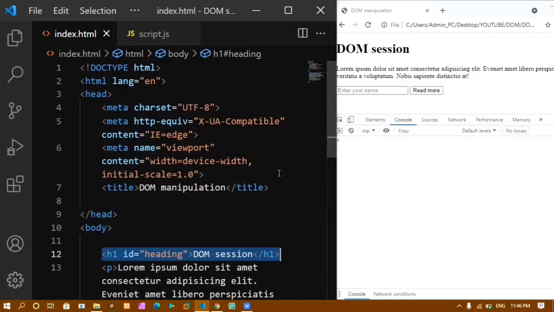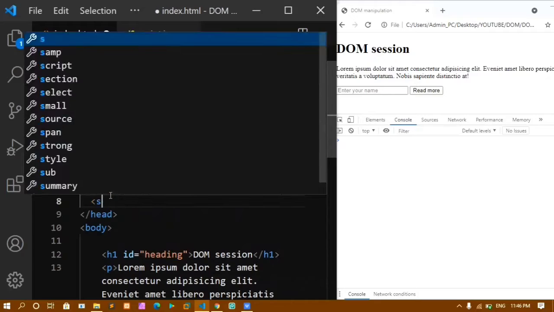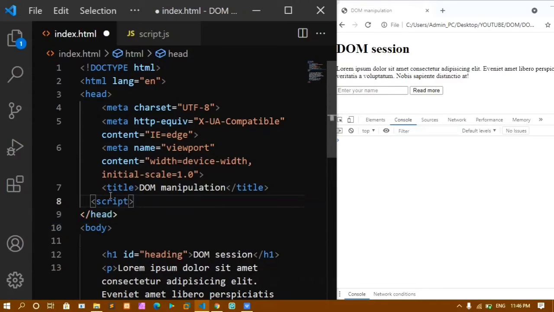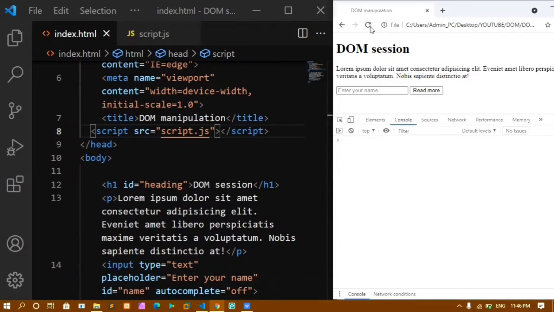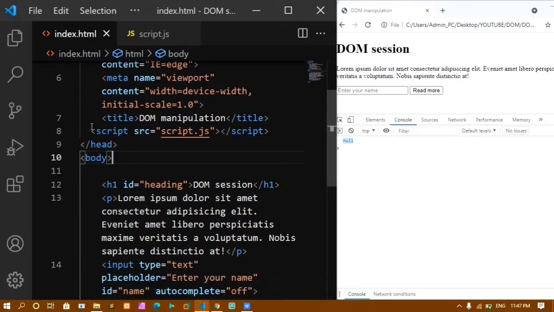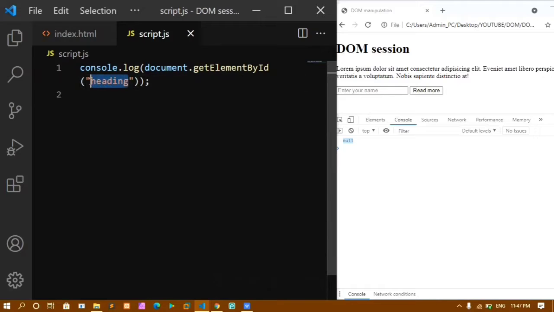I'll come here. Now I'll link my JavaScript. We know that a JavaScript file can be linked inside the head tag, inside body, and also anywhere inside the script. Inside my script tag, I'll give this src and my JavaScript file. Now if I save this and refresh, you can see I'm getting the output as null. Why? Because my JavaScript is executed here, and I'm accessing this id here.